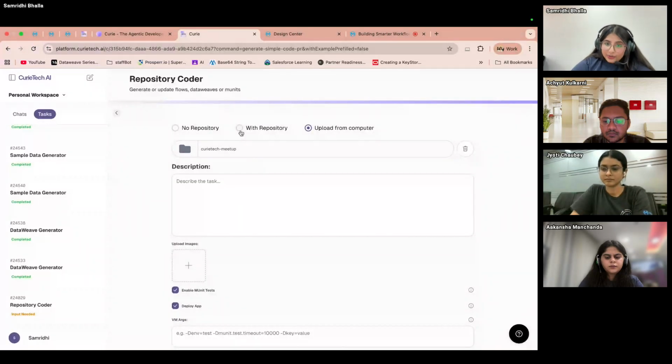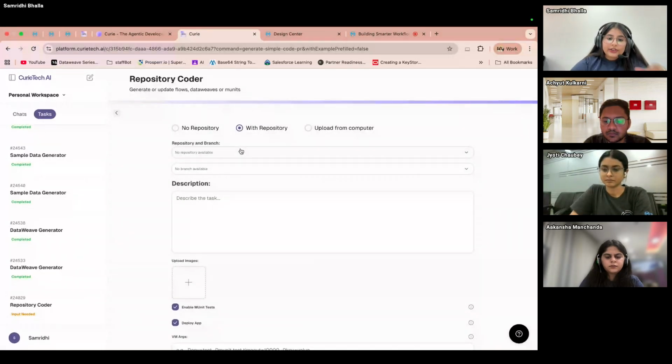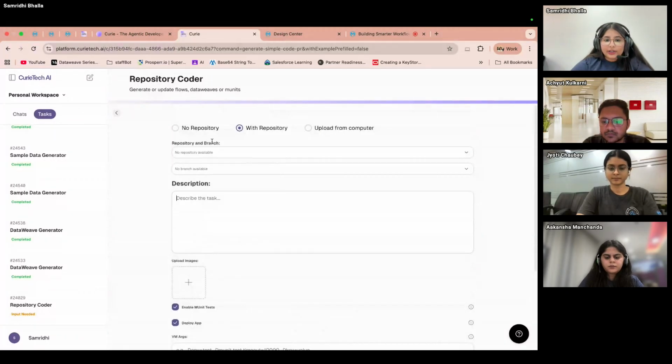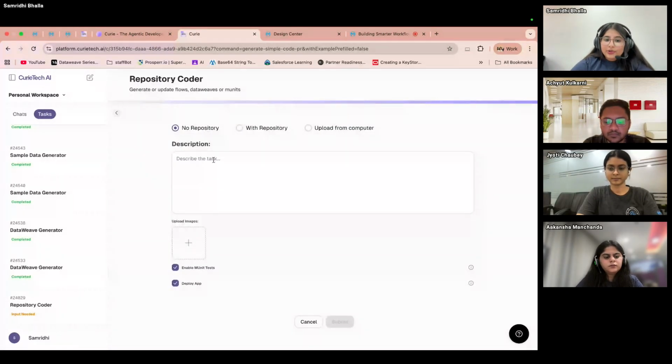Then we have the with repository option. In the with repository option, you need to select the repository. Right now I am on a trial version, so I cannot select the repository, but you can if you are integrating with your version control. You can select the repository of your project, provide the description and set your settings according to your needs. Then with no repository, you don't need to select anything. You just pass the prompt and click submit, and the task will create it for you.